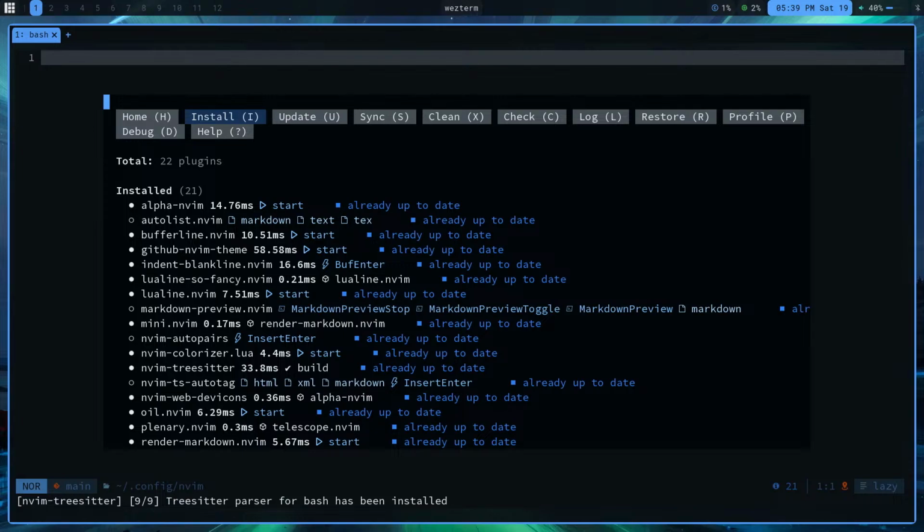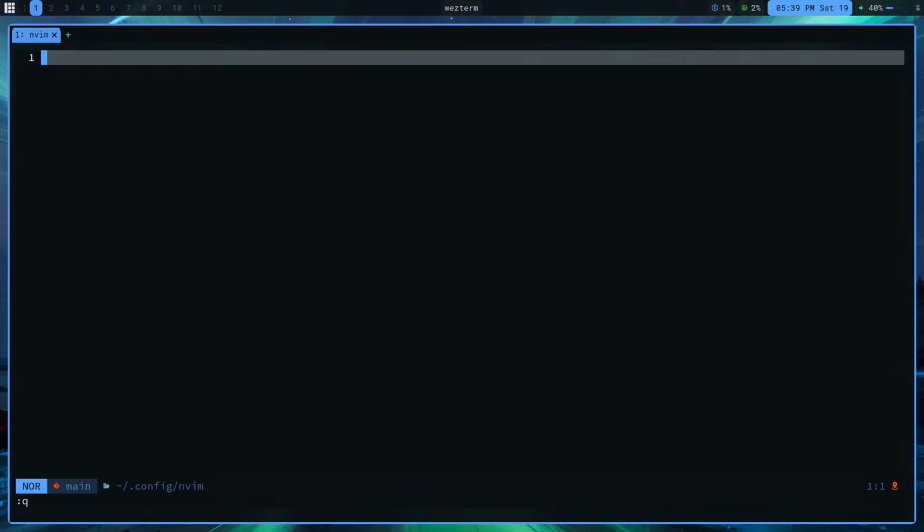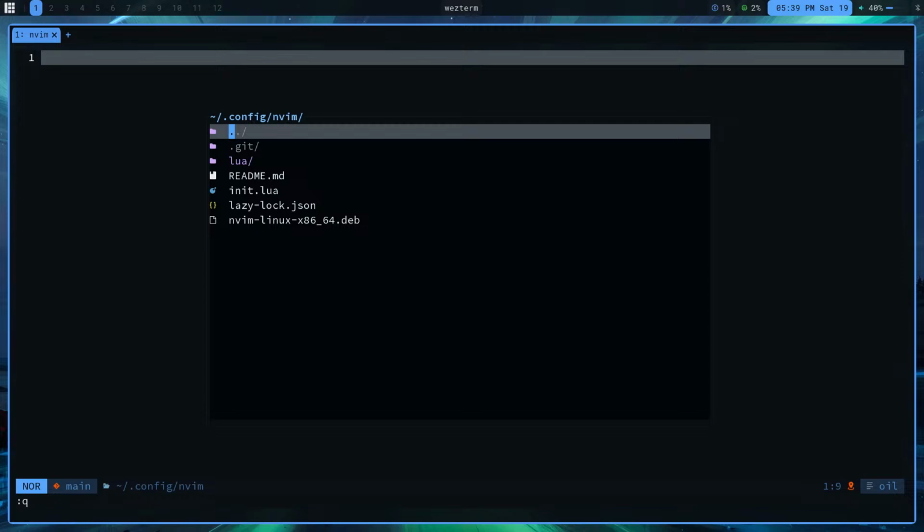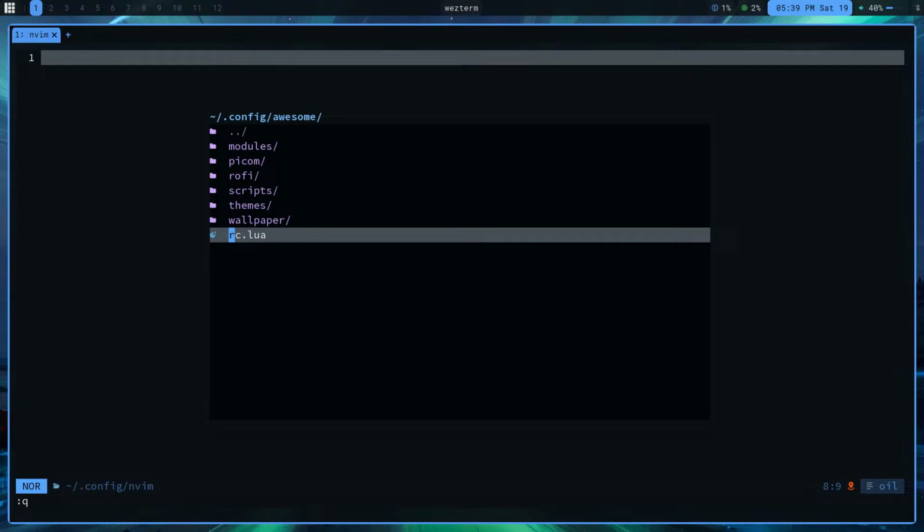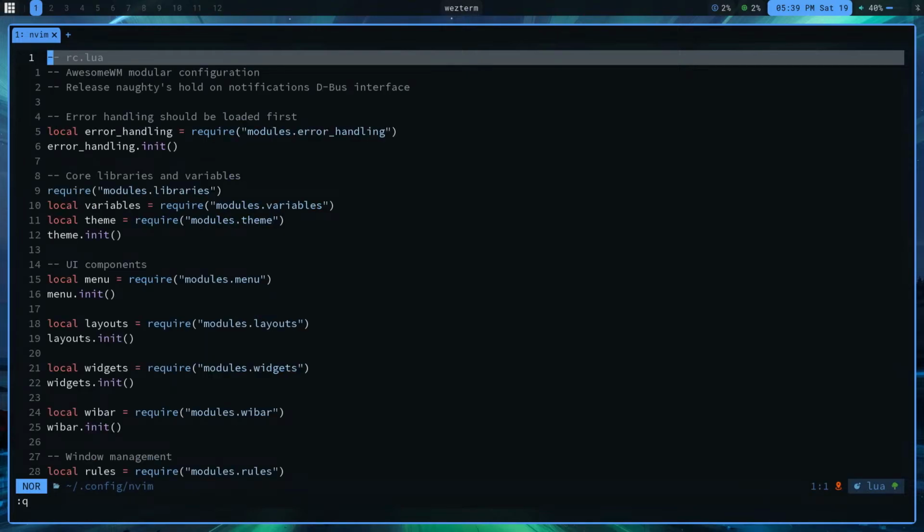Okay, so what I'm going to do is, let me go ahead and close this. And I'm going to go to Awesome. And so the rc.lua file, let's take a look, all right?